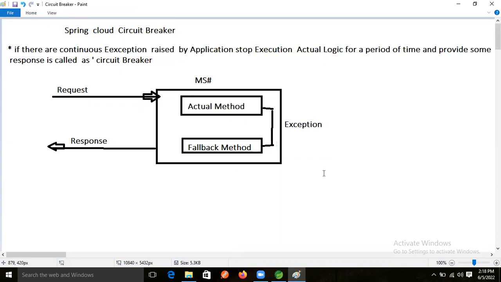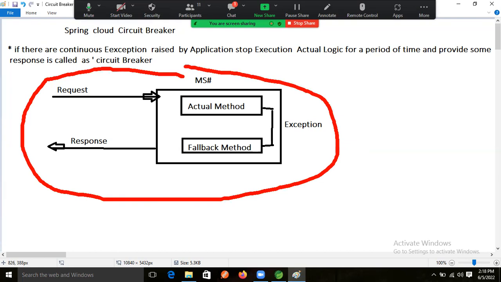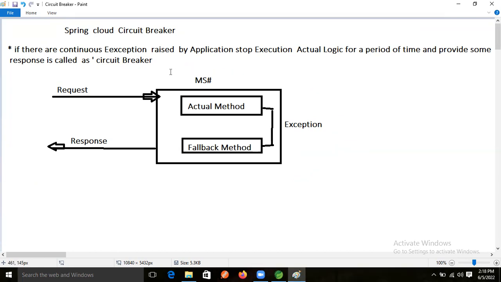That dummy method is nothing but the fallback method, right? So in the same way, there are two concepts in circuit breaker. First we will understand this one, then later we will understand one more concept, that is the circuit breaker. The actual usage is that one only, right?